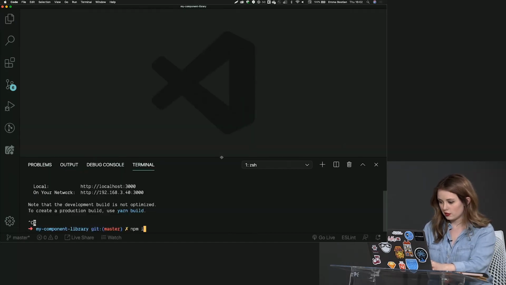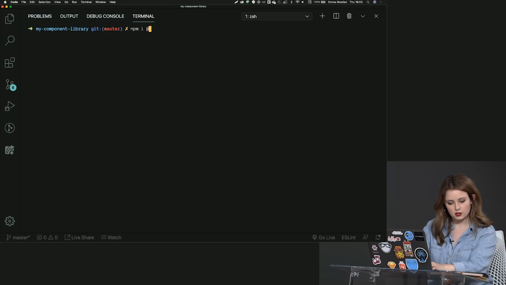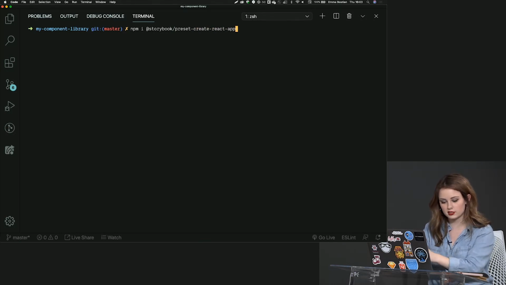npm I, let me make this bigger here. We're going to do, okay, that was my old thing. npm I, we're going to do @storybook/preset-create-react-app. So we're telling Storybook this is a create React app.